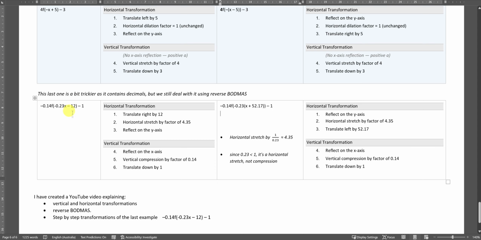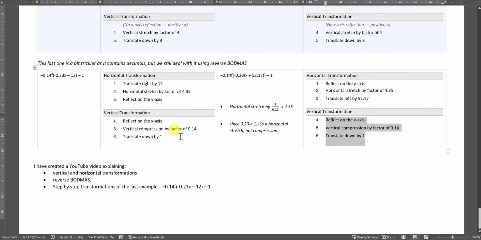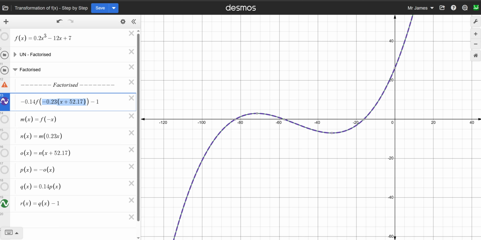The only difference is now you factorize the stuff on the inside, so you're factorizing negative 0.23, and that comes out there, and there's an x there, and then this number becomes positive plus 52.17. So then you can use this factorized form and do the horizontal transformation. Just make sure to do reverse BODMAS, and then do the normal BODMAS for vertical. So let's see this in action real quick.